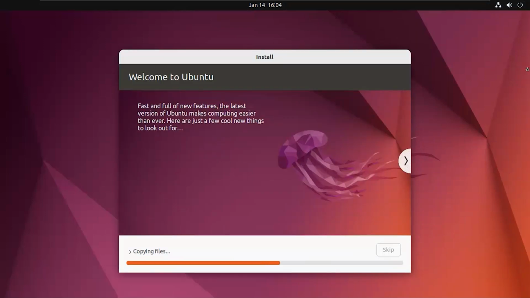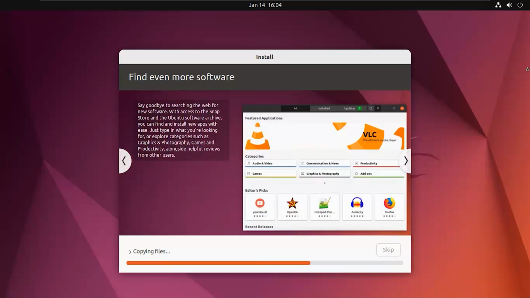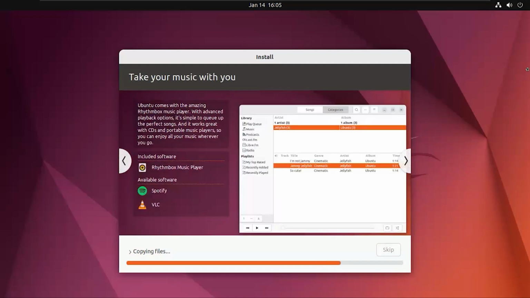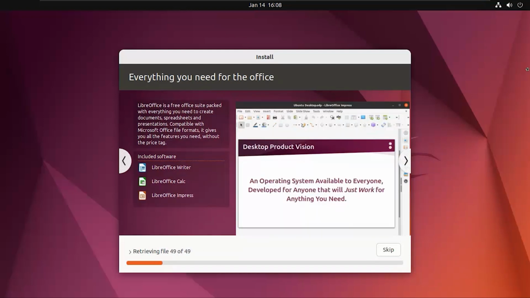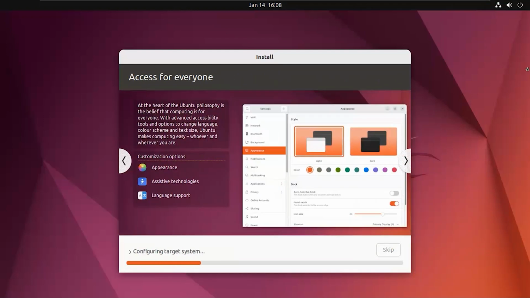It typically takes around 20 to 25 minutes, though the exact duration can vary based on your system's specifications. So, grab a cup of coffee and let Ubuntu work its magic.